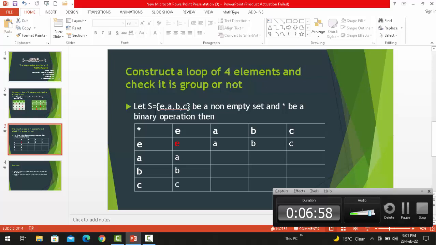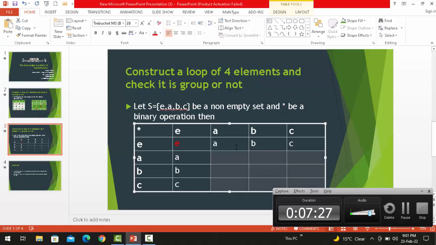Okay, and the last topic, construction of a Cayley table of 4 elements and check whether it is a group or not. Let S is equal to {E, A, B, C} be a non-empty set of 4 elements and star be a binary operation. Similar method to the construction of 3 elements. Okay, I put the first row here and the first column here, so the common part is E, so E is the identity.